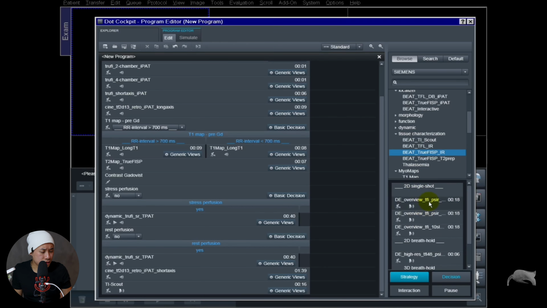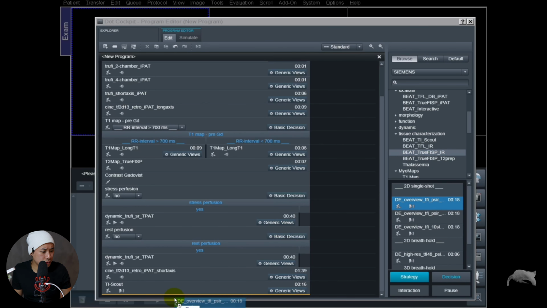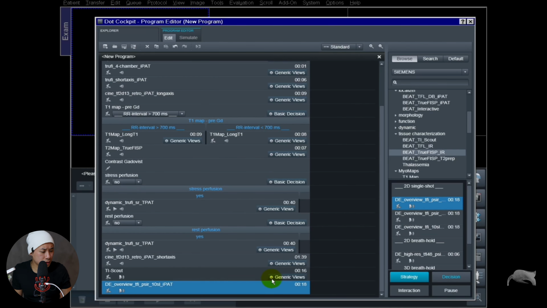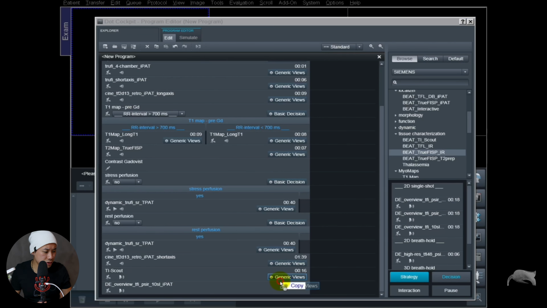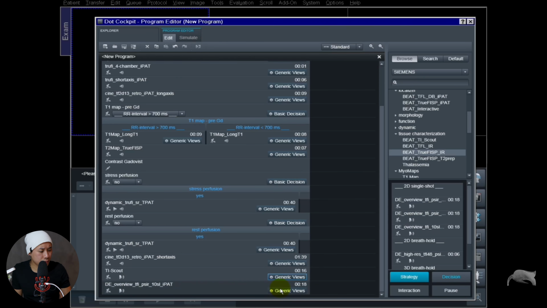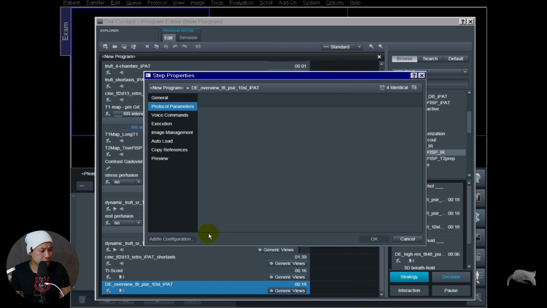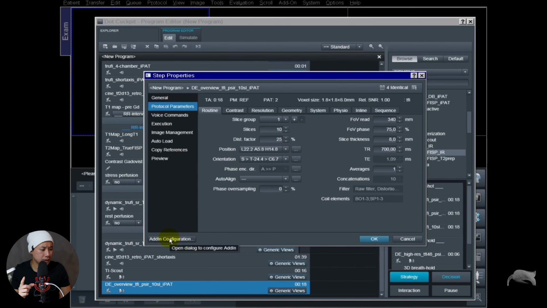And then we can choose the DE overview if you want to, or you can choose the high res if you want to, or both. So I'm just using the DE overview now. I'm using the same generic views because it's got a capture cycle. However, there's one more thing I want to do with the late enhancement here.